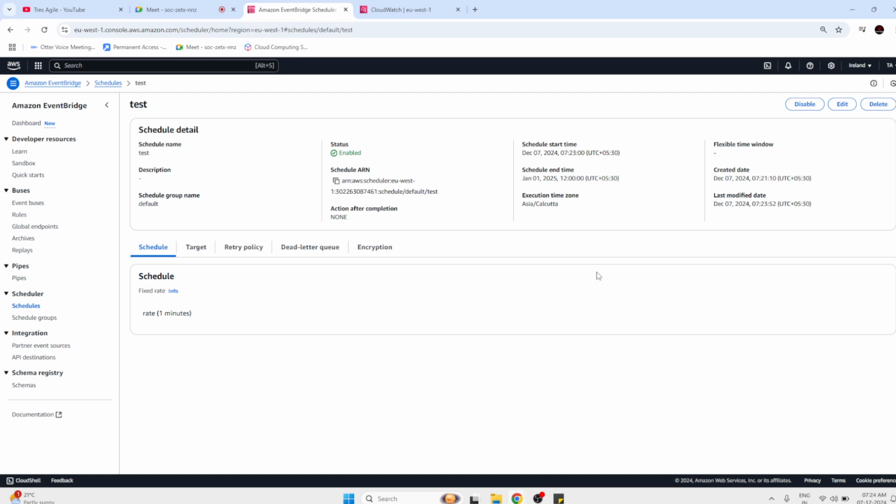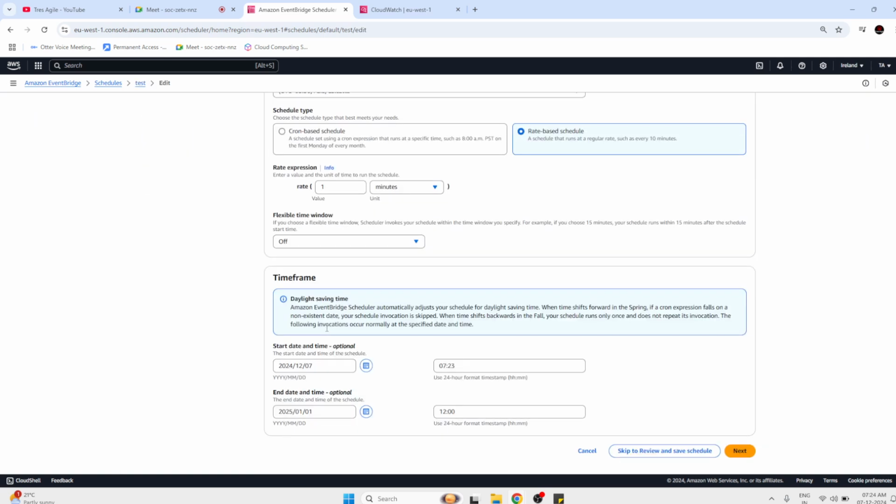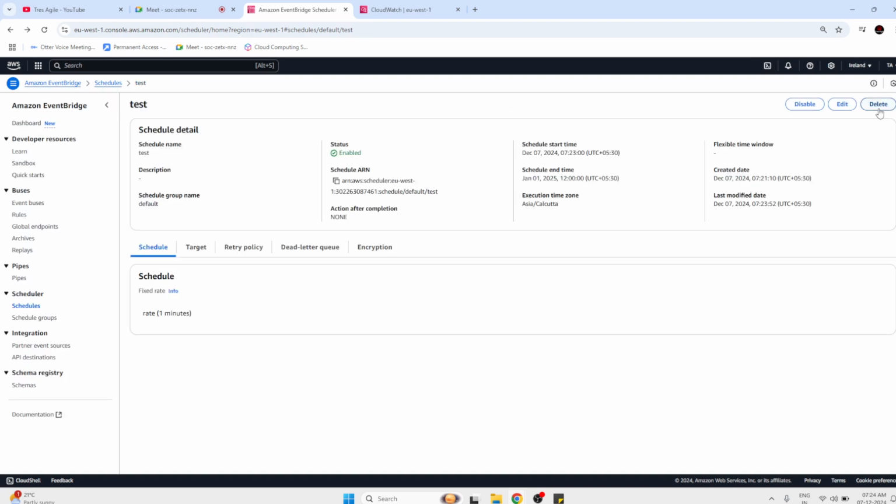Or simply, if you don't want it, it's optional, no need to give this at all. See, it's optional, you can simply remove it. That's completely fine. I just gave it, the option is there, that's it. So that's about the EventBridge.